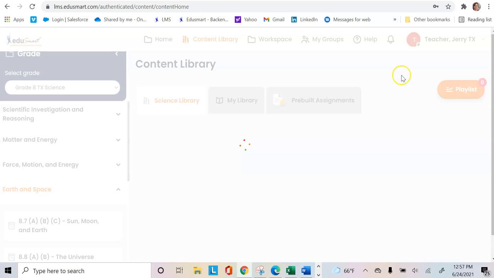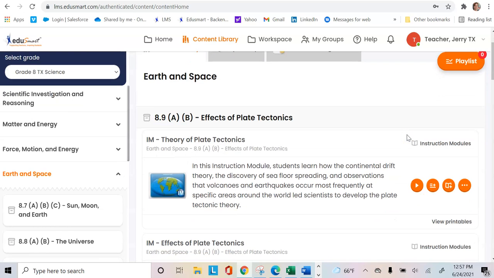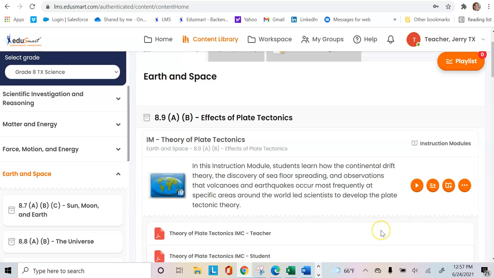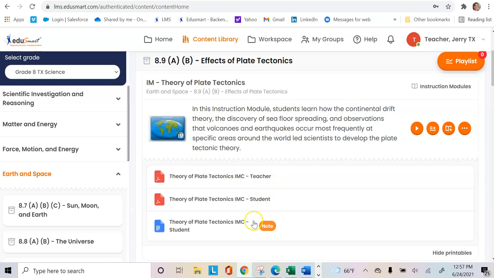Now we'll go back and take a look at something that's very important called the Instruction Module Companion. So here we see View Printables. Now in the new EduSmart updates, you're going to see this as a separate component. So you'll see this is a fillable one. The blue one's a Google Doc. These two are PDFs. You will be able to assign to your students a separate Google Doc or PDF.